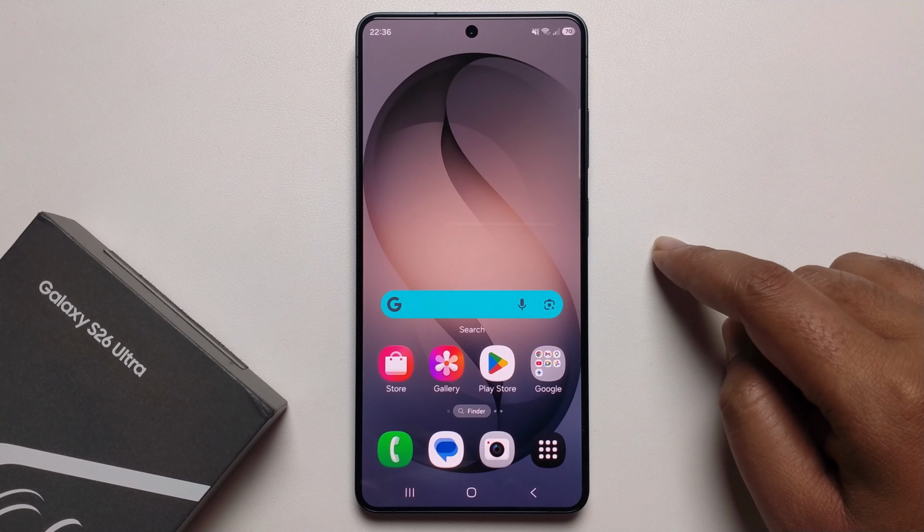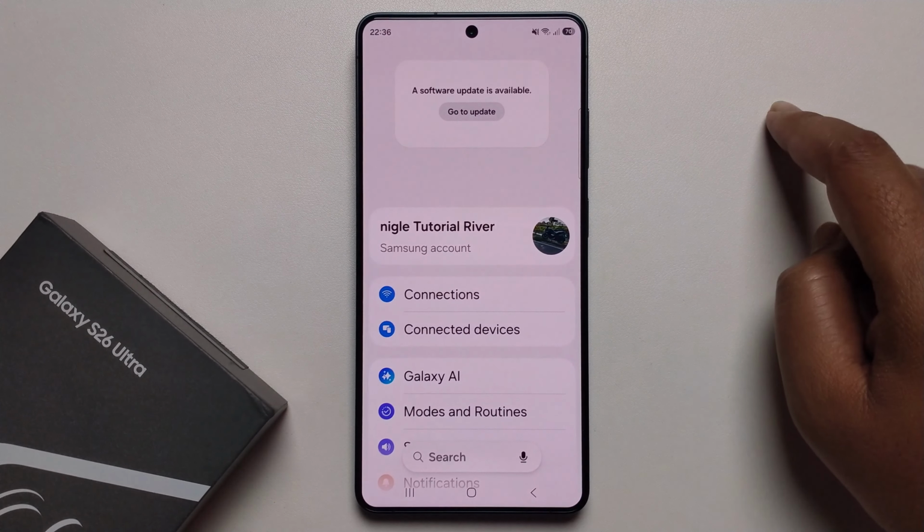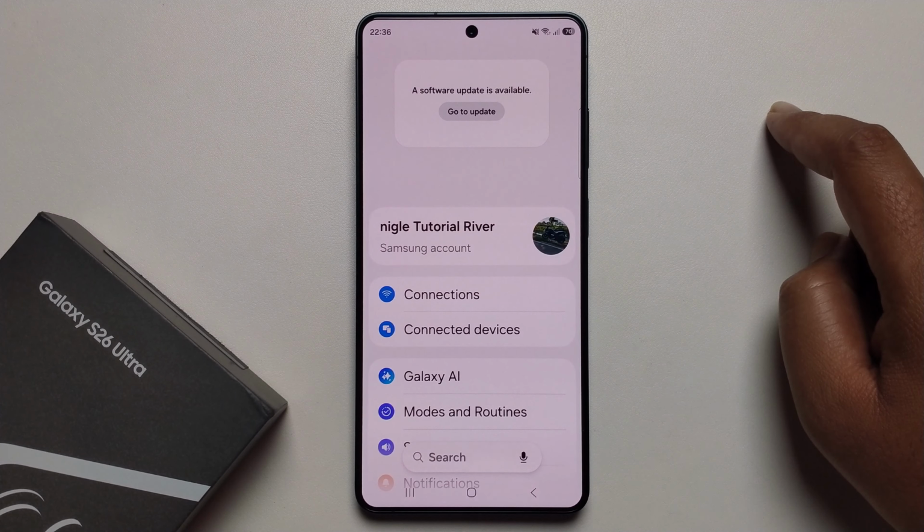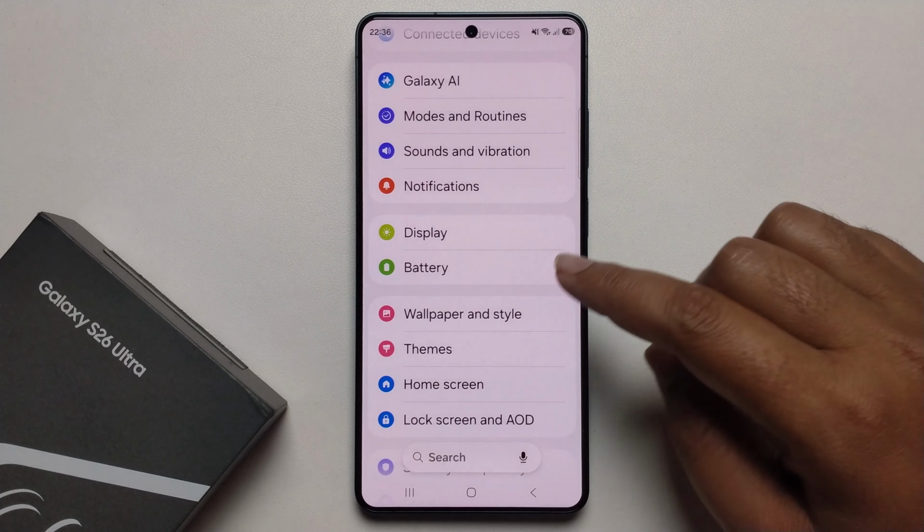Hello everyone, today I'm going to show you how to change lock screen wallpaper on your Galaxy S26 Ultra. Simply just open your settings, press on wallpaper and style.